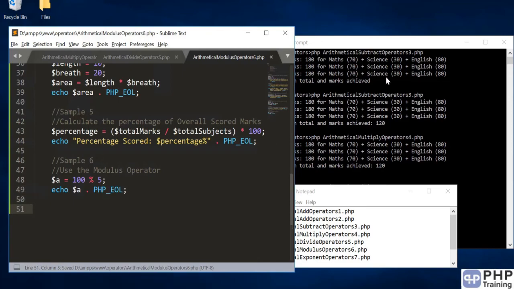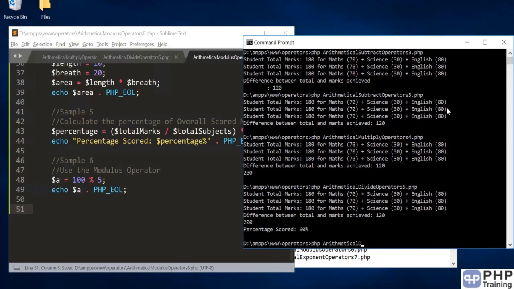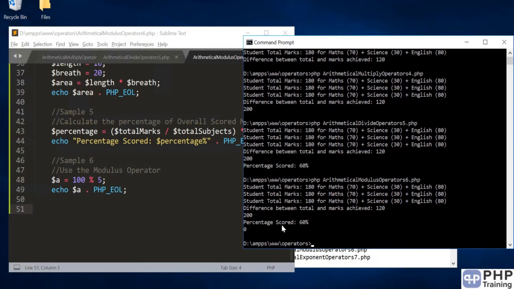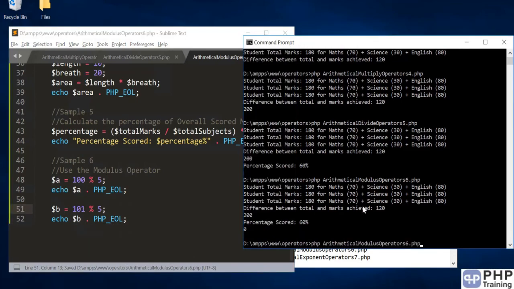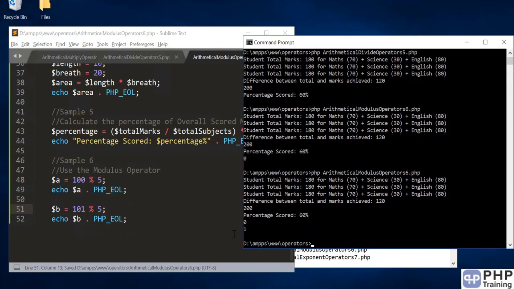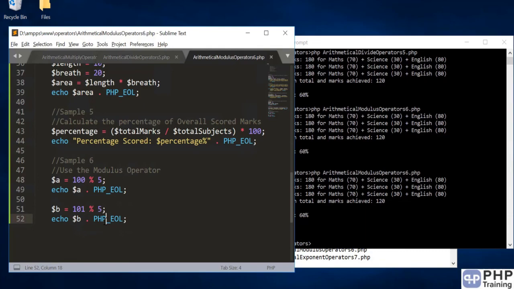Okay, let's quickly print this. So you see the remainder is 0. So let's do another example. This time we use 101 and you should get 1. That's basically the remainder of the division operation. It will find out what is the remainder when you divide 101 by 5.